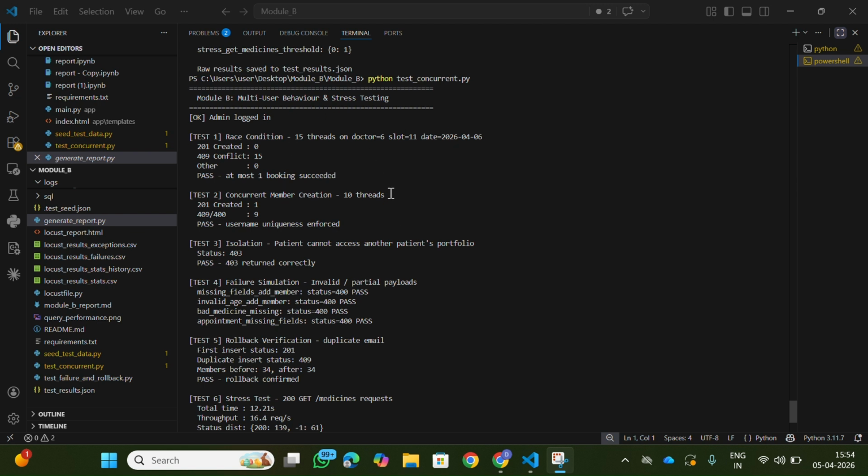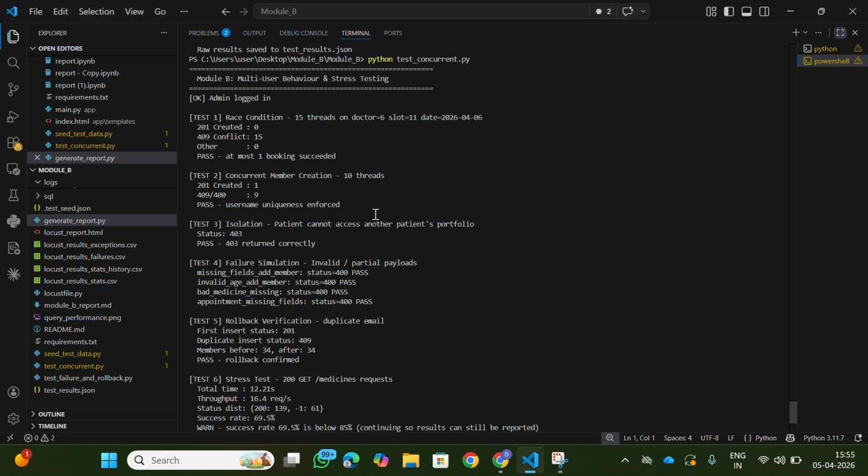So this is the thread output, like 15 threads on doctor 6, same slot and same date. So we can see that only one request returns status 201 indicating success while all others return 409 conflicts. So we can see that at most one booking succeeded and the rest failed. This happens because once one booking is completed, all others violate the uniqueness constraint. In the DB, we enforce this using a unique index on doctor ID, date, and slot. So this concludes that for atomicity and isolation, only one valid transaction succeeds. Similarly, only one user creation succeeds and others fail, preventing duplicates.